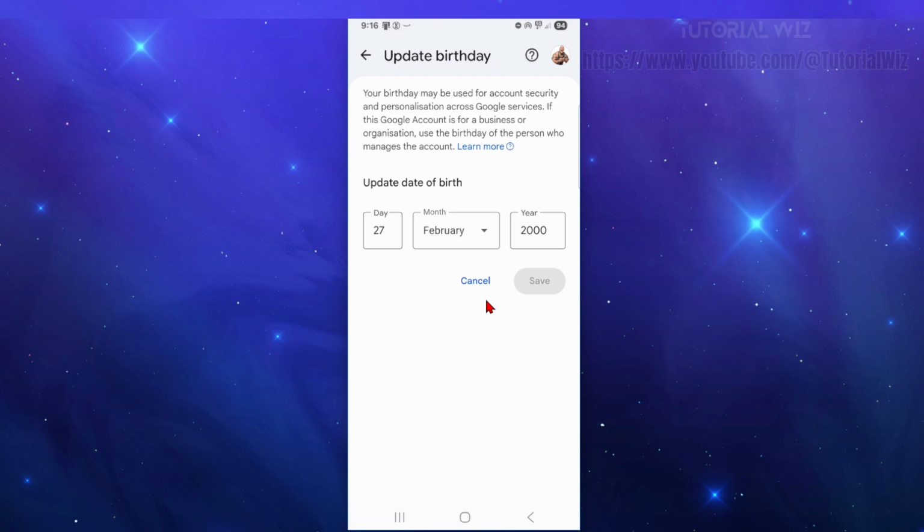Take a clear photo of a valid government issued ID. This can be a driver's license, passport, etc. Then submit it directly in the app. Google reviews, it usually takes between 1 to 2 days.